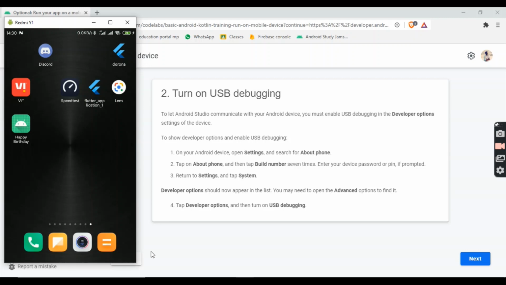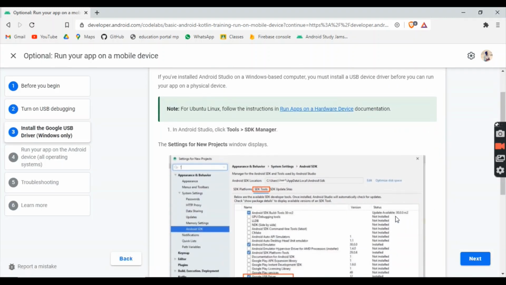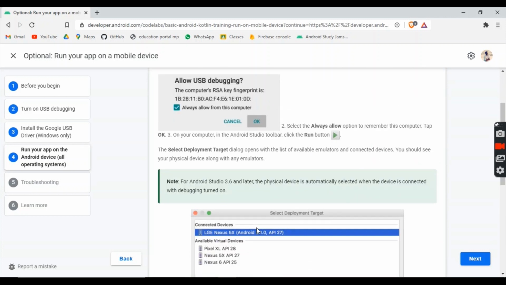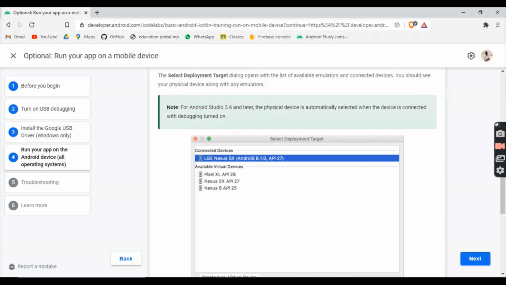Now click on next. When you run your app on the Android device, you will get this allow USB debugging dialog. You just click on OK, and it will install the app on your physical device.